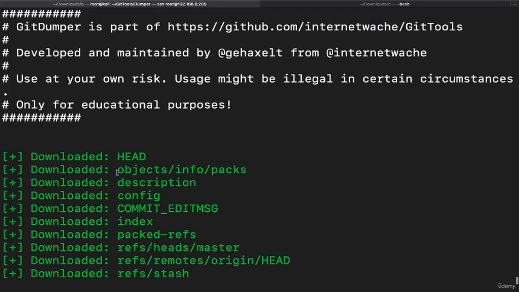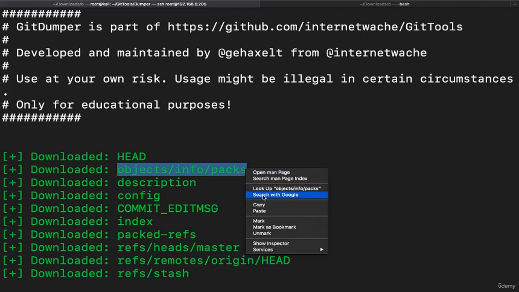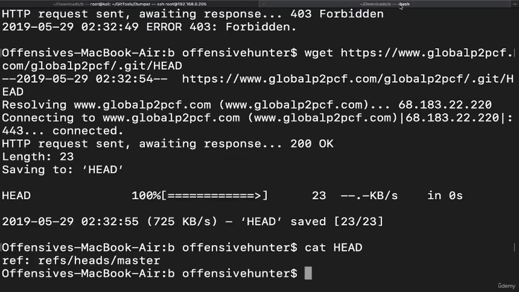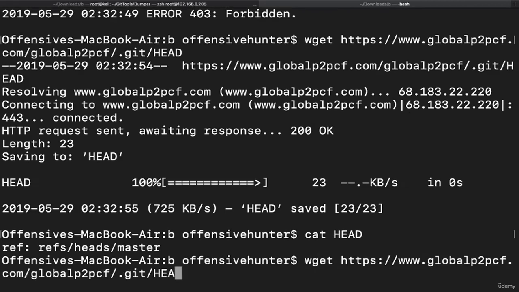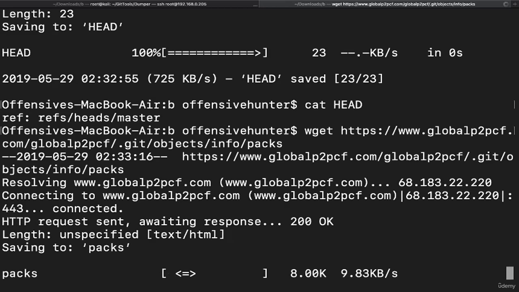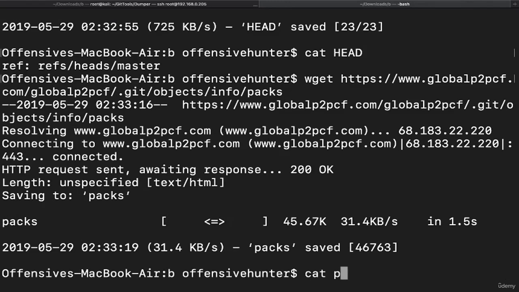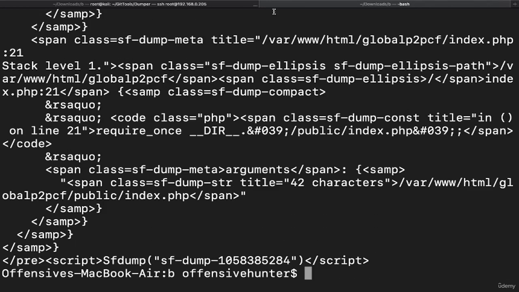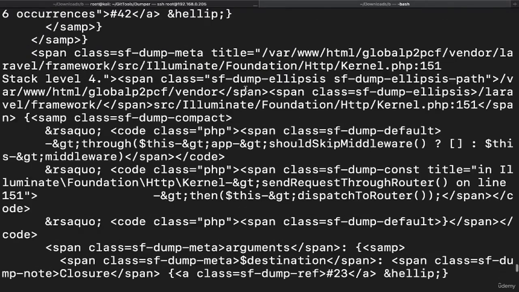Now after head we got another file, that's objects info packs. Let's copy this now and download this file. They are also downloading, but I'm just showing you in the meantime. Maybe you will get sensitive information over there. So packs also downloaded. Let's do packs. So there's just a code of packs. Yes, you can see this now.